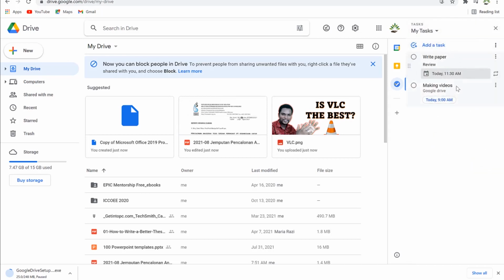You have write paper, you have making videos, and once you are done with a particular task, you can easily click here to mark it as complete, and it will strike it out. And you can do other things here. You can delete a particular task, or you can add a subtask to it.